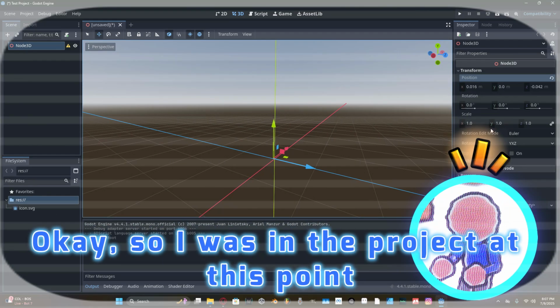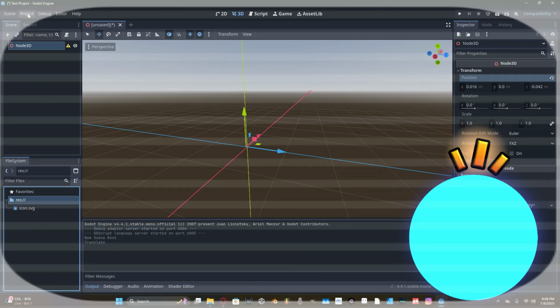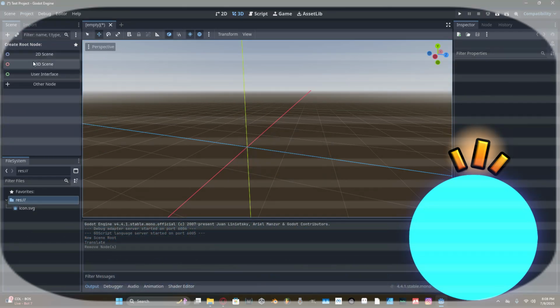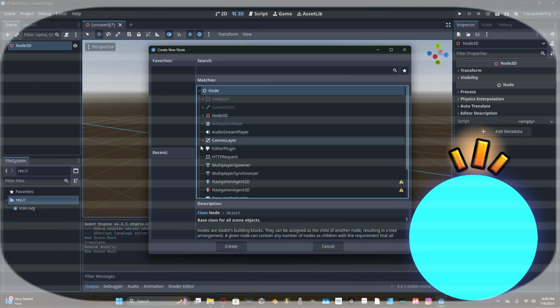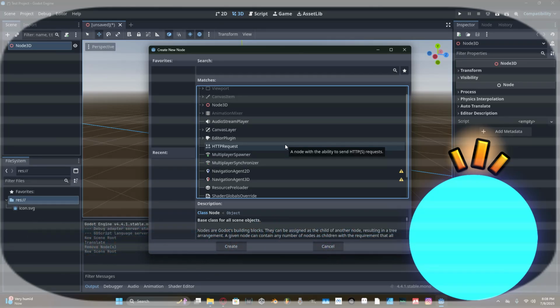Okay, so I was in the project at this point and I didn't know what to do at all, especially since this was a whole new editor and I didn't know how to use it, not one bit. After a bunch of minutes struggling to even add a plane in the scene, I decided to just watch a video, because that was the easiest thing I could do.